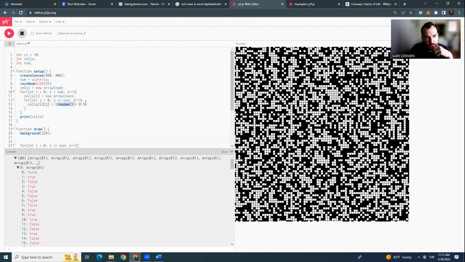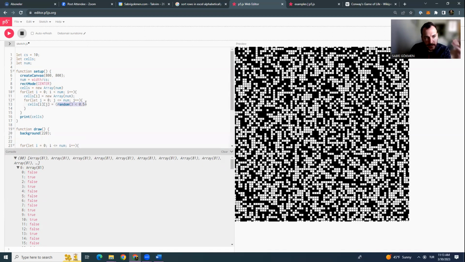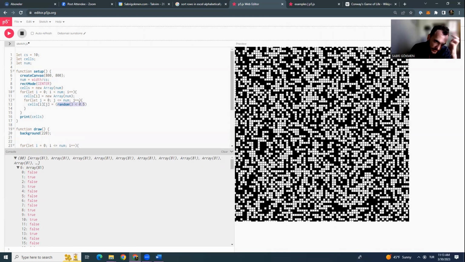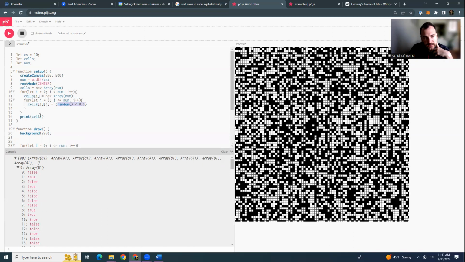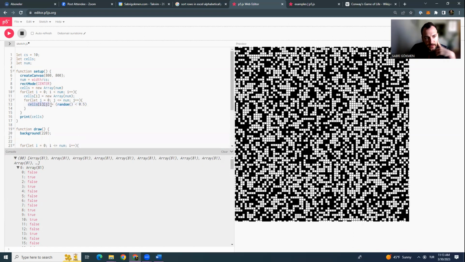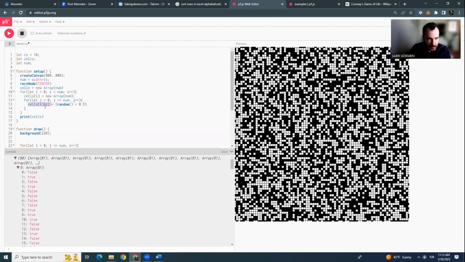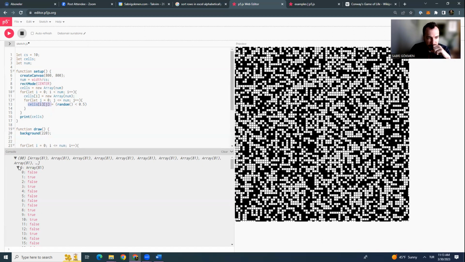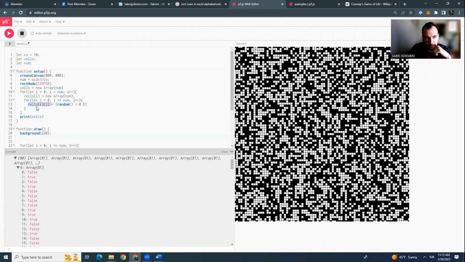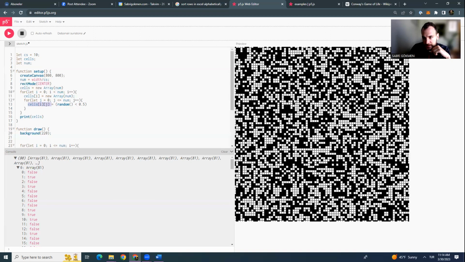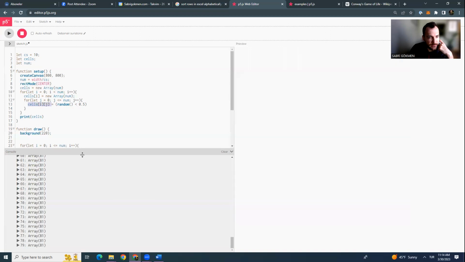Because for some of them, this random call gave a condition that is true. For some of them, it gave a condition that is false. And I'm storing it in the exact position of the cell at I and J configuration. And this actually reflects the configuration of the canvas.